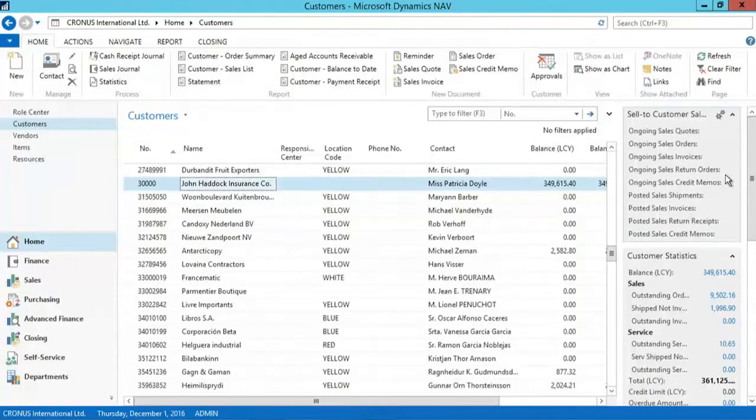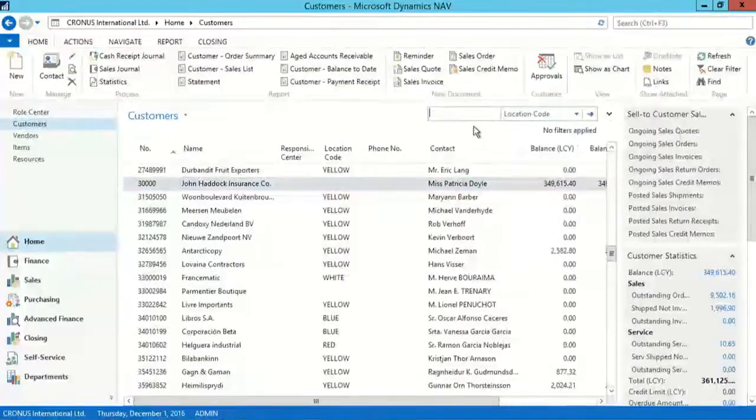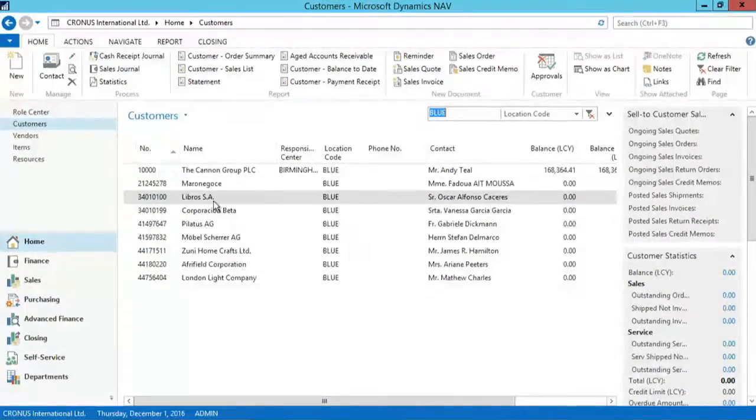So here in the Windows client, we looked at the search function and we saw that the system will literally search. So it's still displaying all the records, but showing or highlighting the one that we have searched for. But now we can also filter, and there's a first filter that we can use, which is the quick filter. So I can go here to the quick filter field. I can specify the field I want to filter, for example, location code, and I can enter blue, for example. And in this case, I only have customers with location code blue.